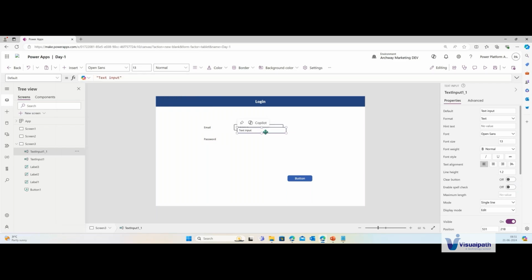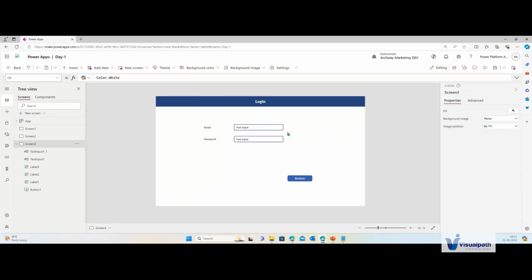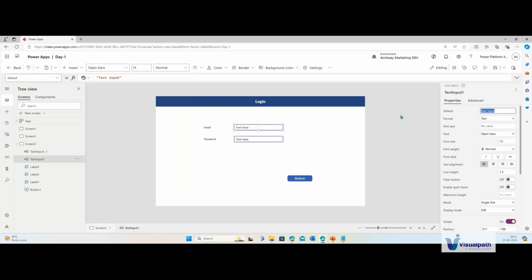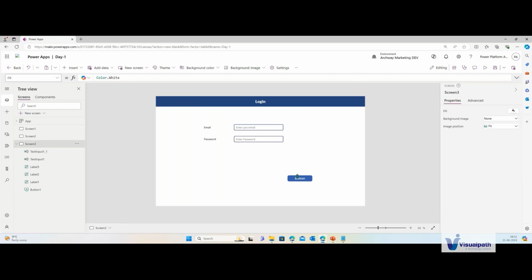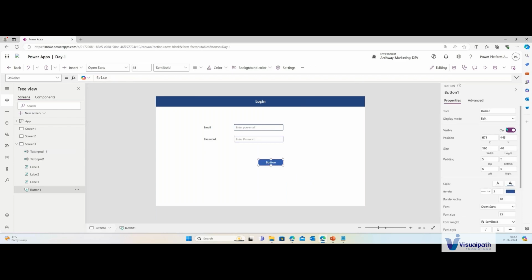and then copy this and paste it again. Control C, Control V, and then arrange it properly, right? And remove this default text here. Add some hint text so that user will know what to enter, right? So I'll say enter your email. Okay, and then password, remove this, and hint text, enter password, right?